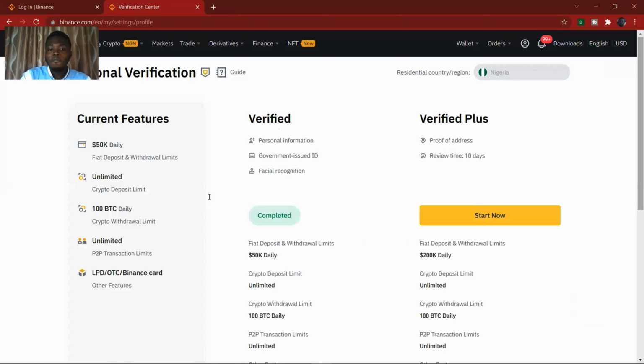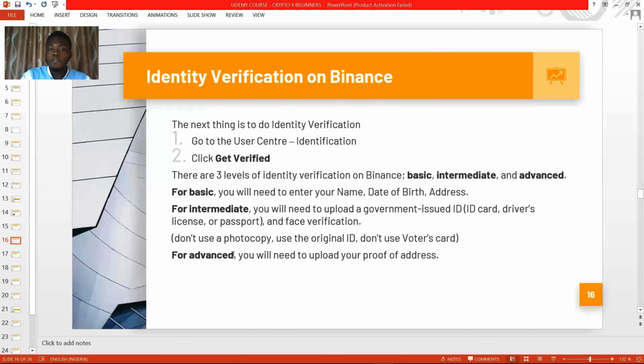Don't forget, you have basic, intermediate, advanced, and these are the things you need for the verification. For your basic, you just need to enter your name, date of birth, and address. That one is very simple to do. For intermediate, you will need to upload a government issued ID, any of these ID cards, your national ID card, driver license, international passport, and face verification. And then don't use a photocopy, use the original ID, and you can't use your voter's card. Now for the advanced level, you need to upload your proof of address. So this is how you can do your identity verification on Binance.